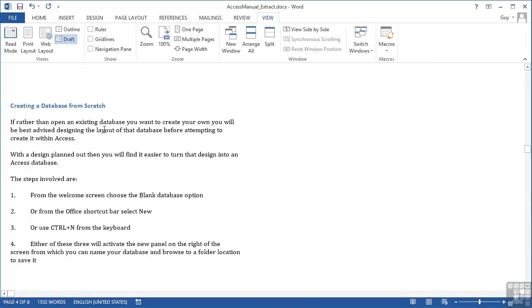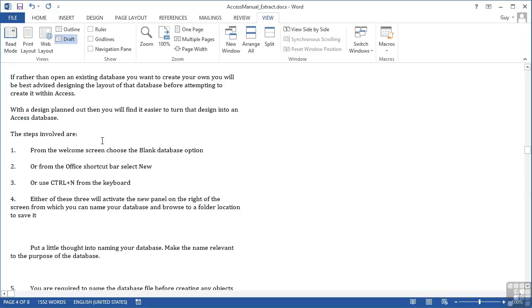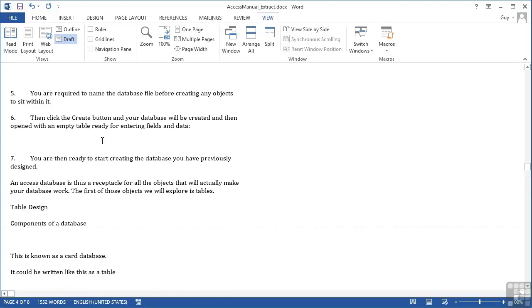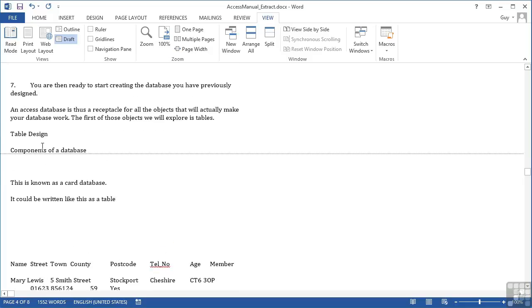Then from the view, we also have a draft option, which takes away all formatting for pages or reading and just shows us the bare text. So here we don't see where the left-hand margin is or the right-hand margin is, or where the top or the bottom of the page is. We do get a dotted line when the page changes from one to the next. So we can see there, that's page 4, and we go into here, that's page 5.